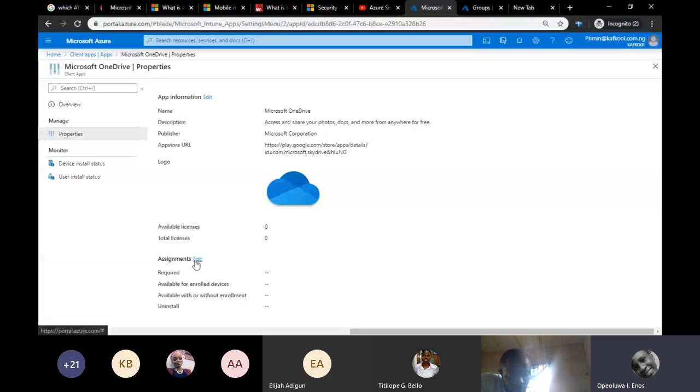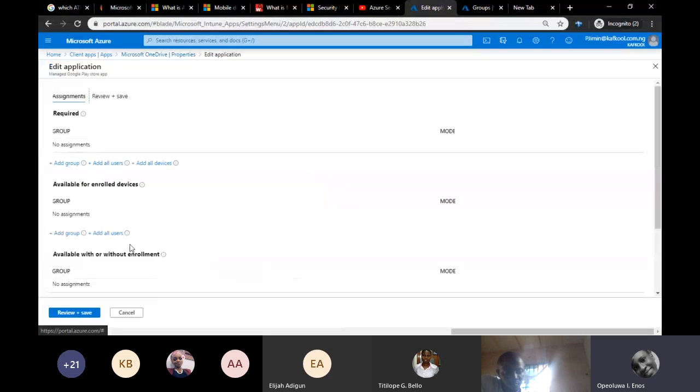So we want to make it either required, available for enrolled devices, or available with or without enrollment. Required means that you want it to be deployed automatically to the user. The user doesn't need to see it as available and click on it. It automatically installs once it gets to the user's device.